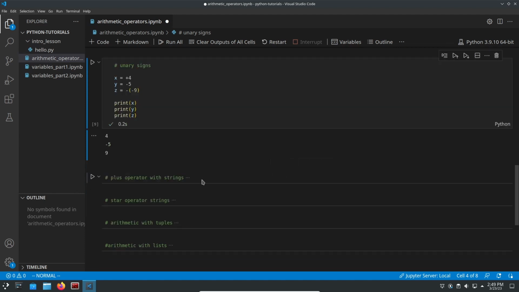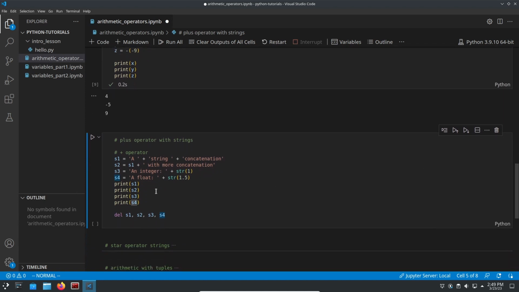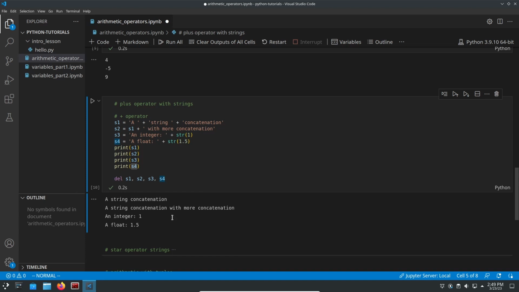And I've got some examples here of string concatenation with the plus sign. So as you can see here, we've got just a string concatenating with other strings. We've got a string variable being concatenated with an additional string. And then we've got one here where we're concatenating a string with an integer and a string with a float. And if I run these, they print out as whole strings here.